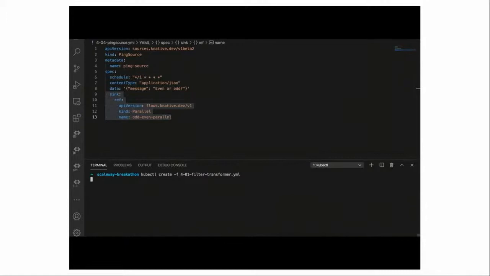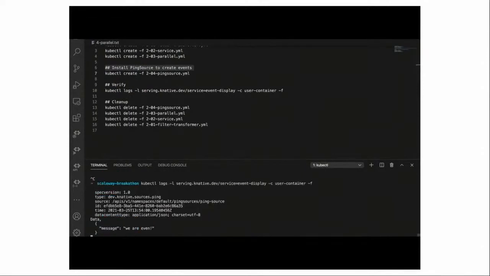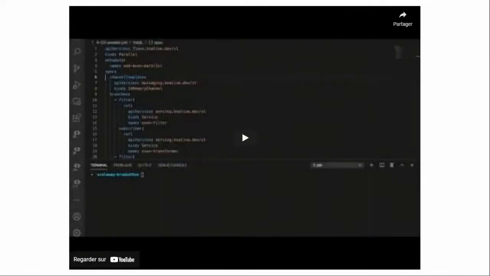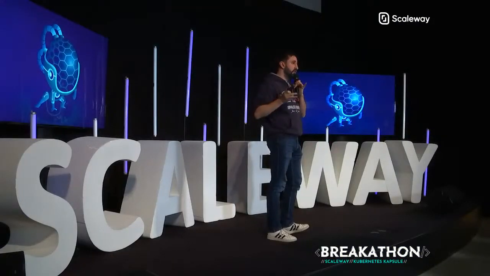The first step is to create the filter and transformer inside our Kubernetes cluster. Then we will define a service, the event display service. Then we will define a parallel, so this is all of the functions running in parallel. And of course, we are creating our ping source to be able to generate events based on that. So now, if we are looking at the event received, we can see that we are receiving a number that is even. Every 1 minute, a new number will be generated, and based on if it is even or odd, we have a message: we are even if the number is even, and this is odd if the number is odd. Okay, so now this is how you can do parallel tasks, parallel functions in a Kubernetes world.